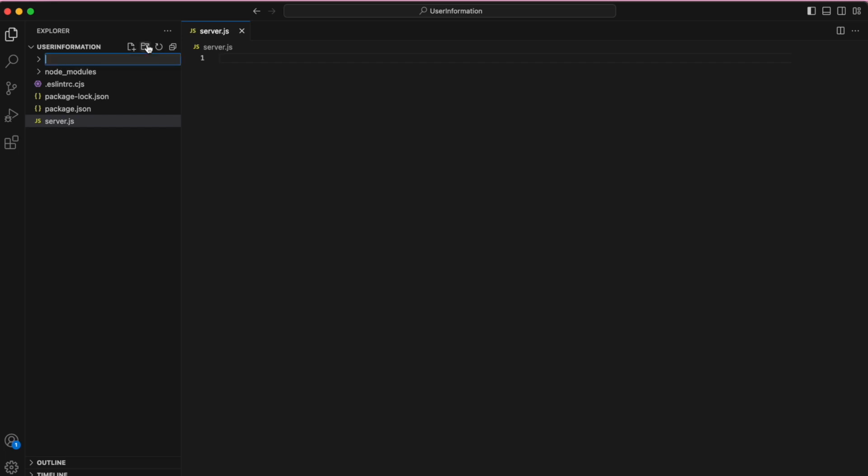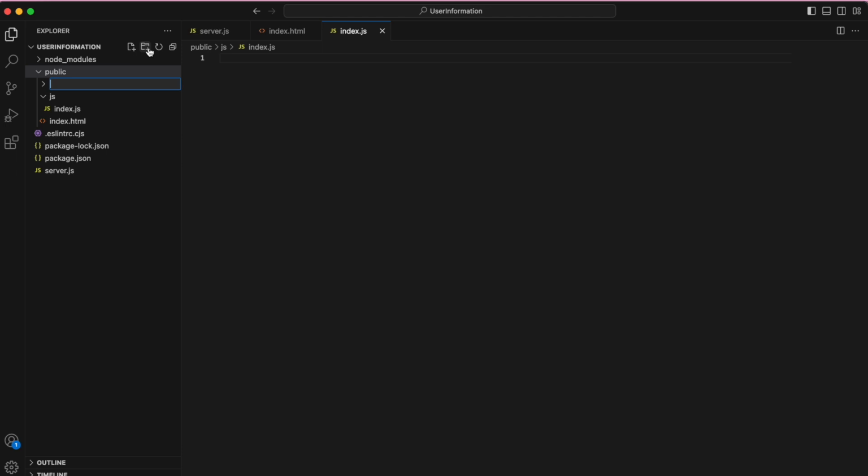After the environment is set up successfully, I'm first creating the required files in different folders. I will have a server.js in the root folder for the backend operations, and a public folder containing all the front-end stuff. This includes an index.html file, an index.js file inside the JS folder, and an index.css file inside the CSS folder.